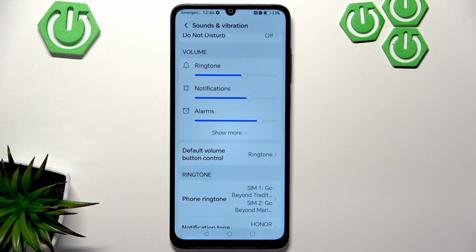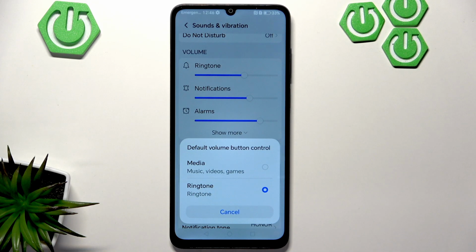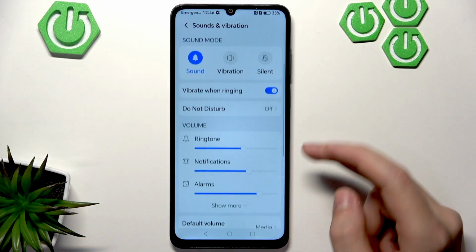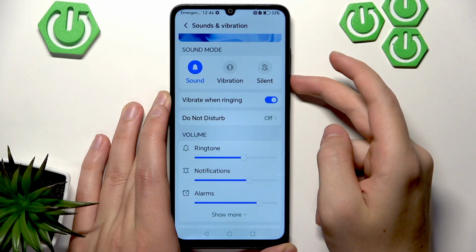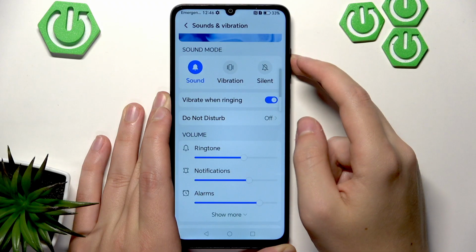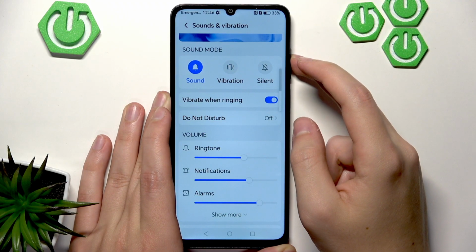But if you want to change media sound with your volume bar, press again, click on media. And now when you touch your volume bar, as you can see, media volume changes.